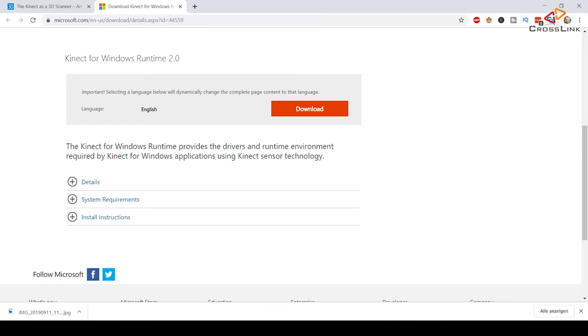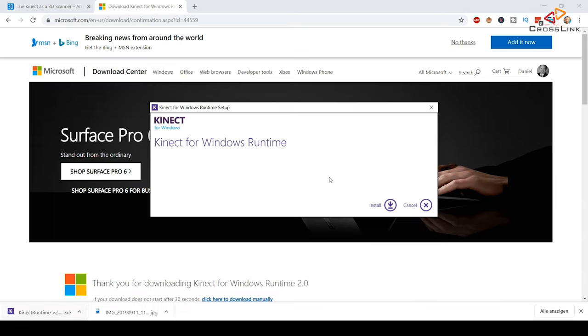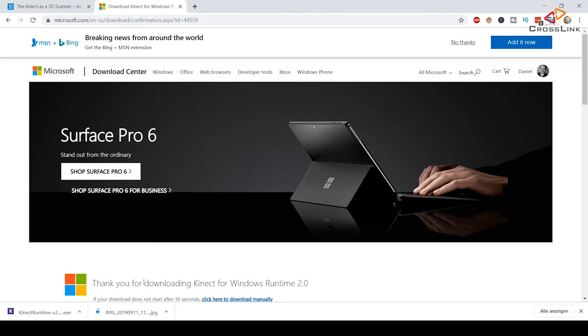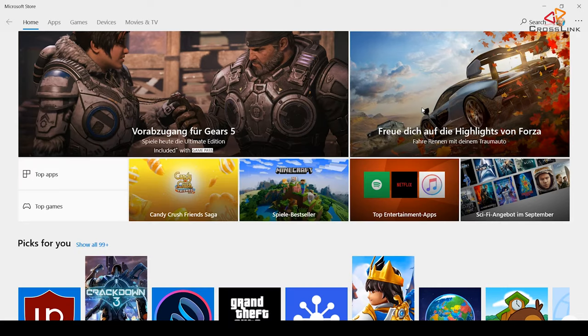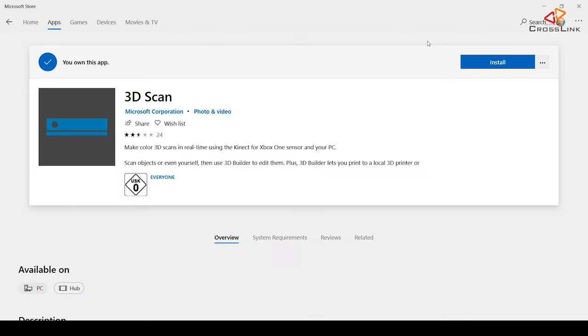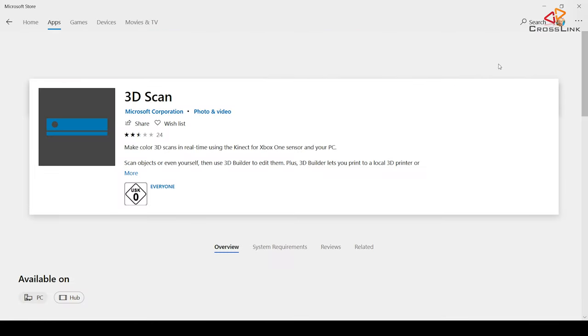So the first thing you need to do is download the Windows Kinect drivers, and this is done on the Microsoft homepage. I've linked it in the description down below. And once it's done, we'll head over to the Windows Store, Microsoft Store. In the Microsoft Store, you will need to search for 3D Scan. So let's install this application first.